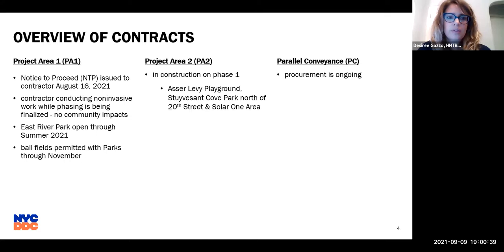East River Park will be open through summer of 2021, and the Parks Department is permitting the ball fields for the full season through November. We also just recently found out that the amphitheater and the barbecue areas will be available as well through November. We're also onboarding our first community construction liaison for project area 1. So we're hoping to introduce her to the community in the next couple of weeks. So we're very excited about that. And again, with the phasing, as soon as that is approved, we will provide that update to the community.